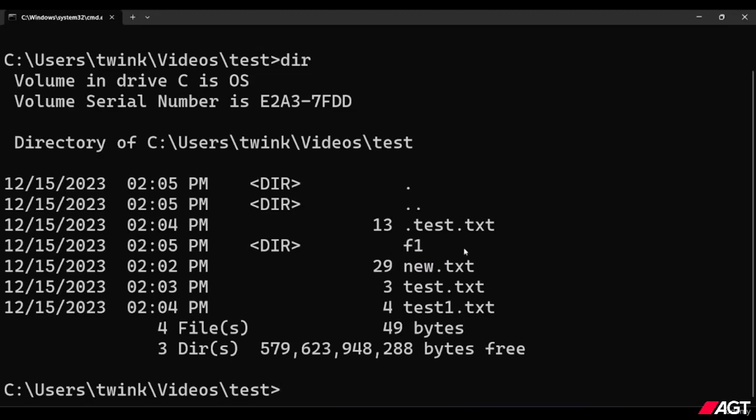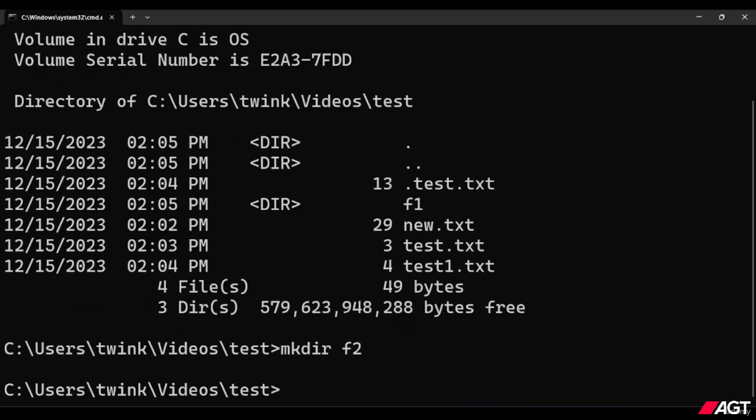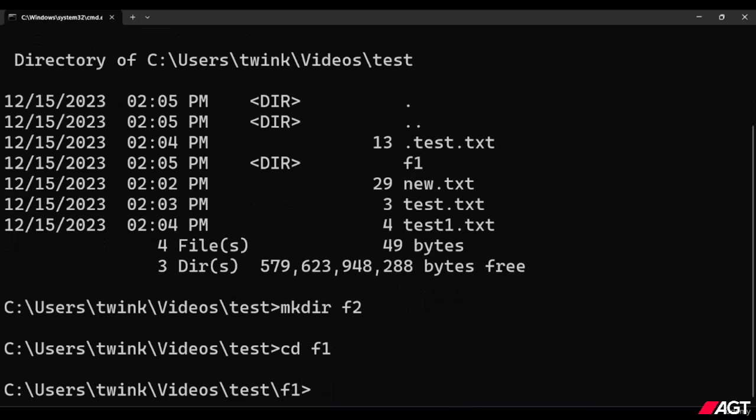If I want to make another directory, like f2, I just have to write mkdir and then f2. That's going to make the f2 directory. And if I want to go inside this directory, I need to use the cd command, cd and then f1. Okay, so I'm inside this f1 directory.